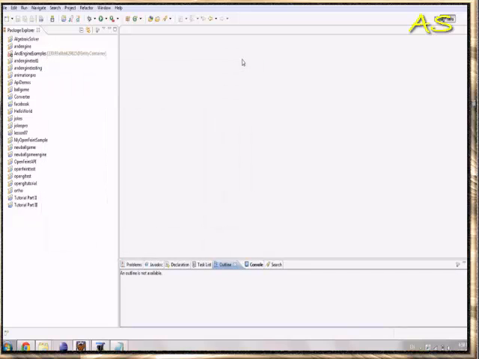Okay, so you have basically completed the entire setup of the Android SDK. Congratulations! Good luck with your Android application programming.